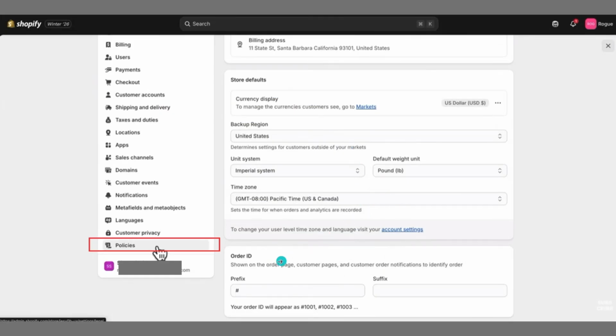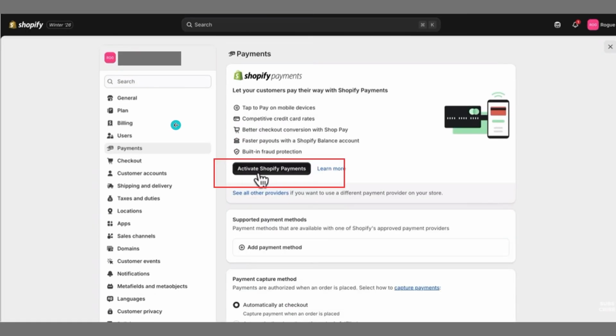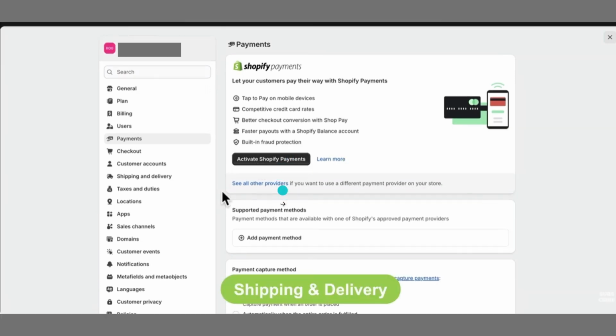Tidy up your header and footer. Add an announcement bar for promos or shipping notices. Insert your social links, and remove the Powered by Shopify text for a more professional look.